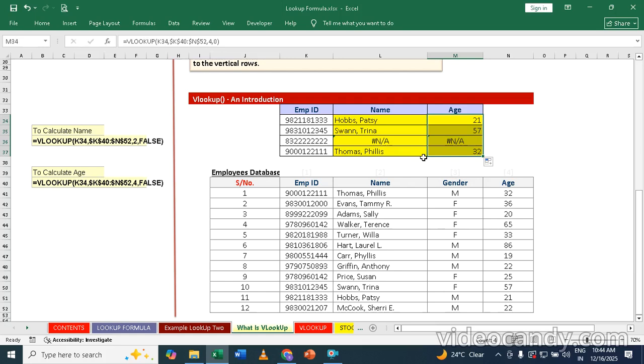In my next video, I will be teaching you how you can use VLOOKUP from different sheets.